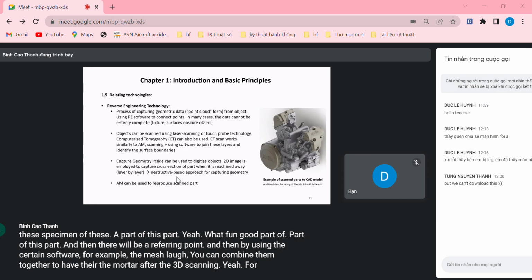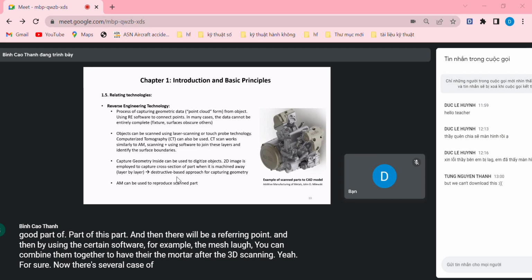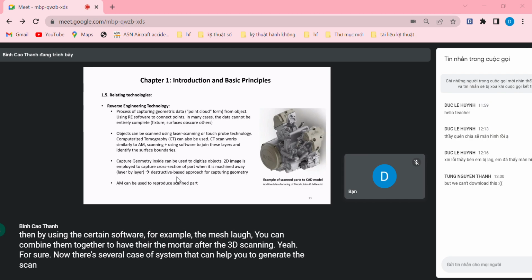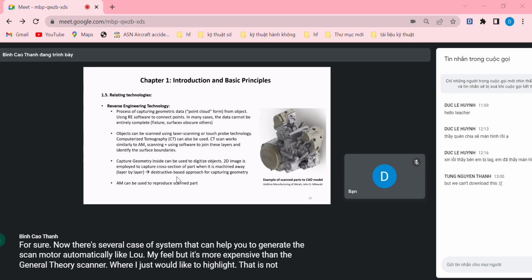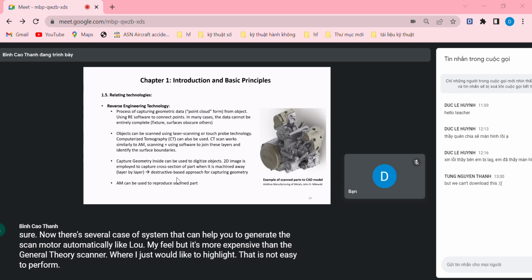Yeah, for sure. Now there are several kinds of systems that can help you to generate the scan model automatically, like LumaFilm, but for sure it's more expensive than the general 3D scanner. But I just would like to highlight that it's not easy to perform. You can have some kind of problem during the 3D scanning.